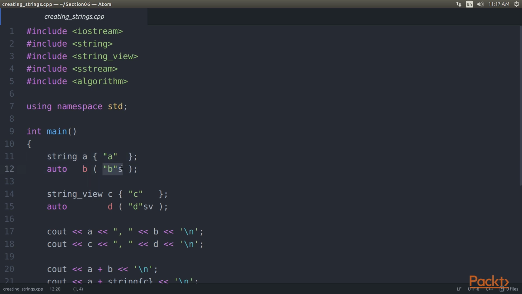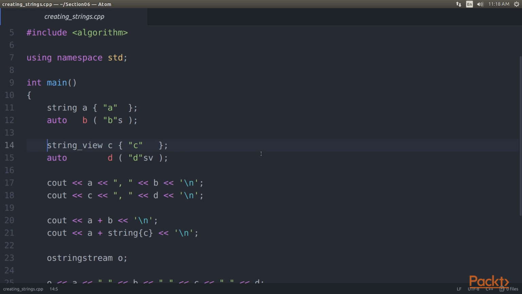Alternatively, instead of initializing it from a C-style string, we can use the string literal operator. It creates a string object on the fly. Using that to construct object B, we can even use automatic type deduction. The strings we just created are copying their input from the constructor argument into their own buffer.